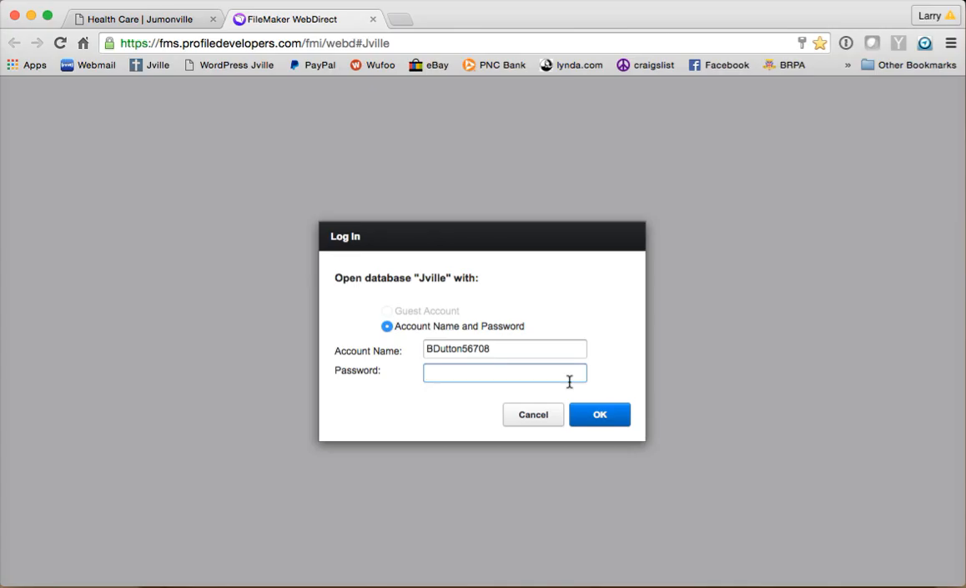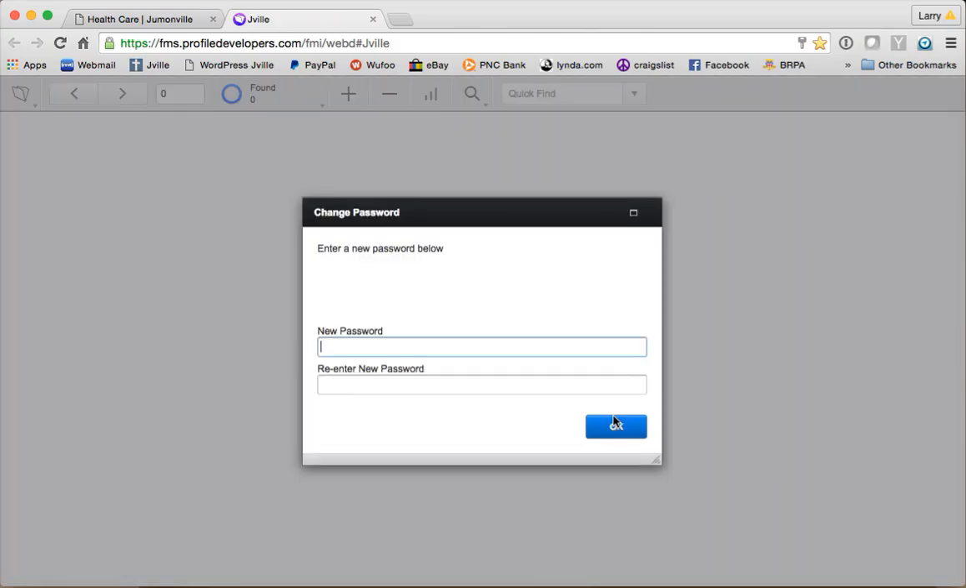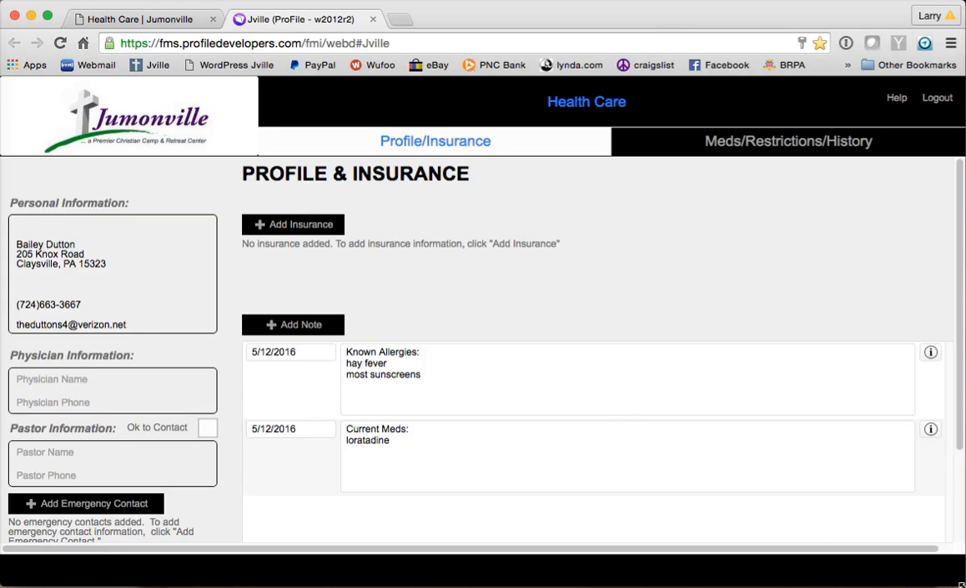And the first time you log in, you will be logging in with the word password. When you click OK, that will take you to the next screen, which will tell you to please make your own new password. And you'll confirm that same password. And you'll click OK. That will bring you into the healthcare database app that we have.